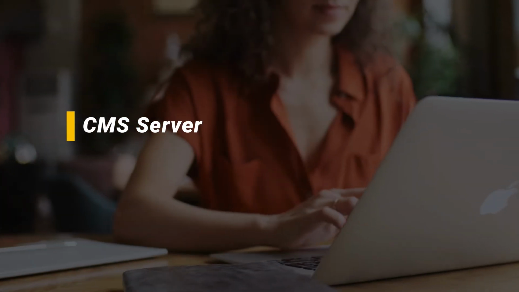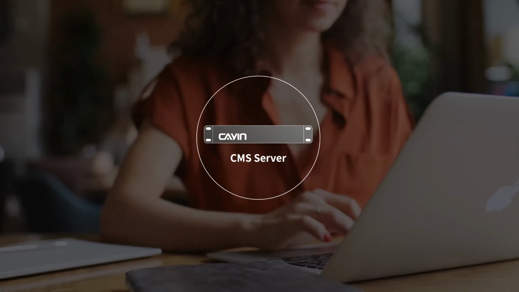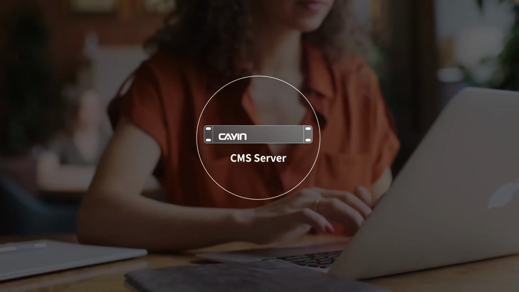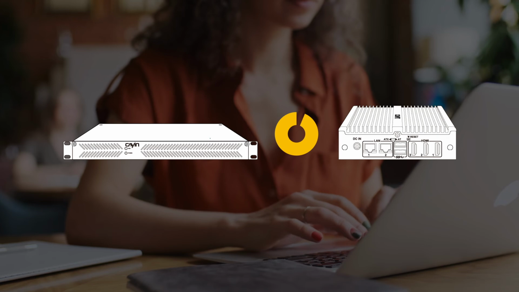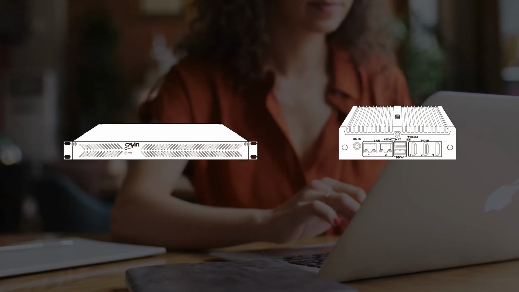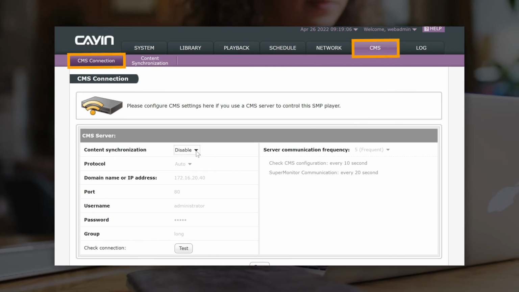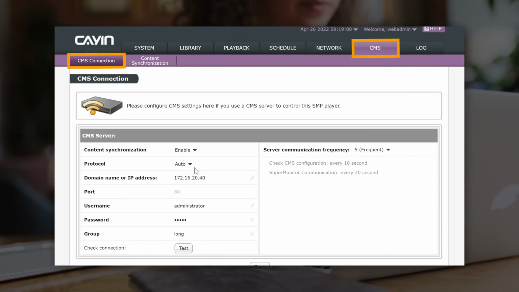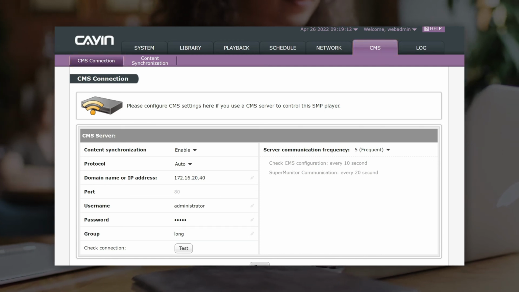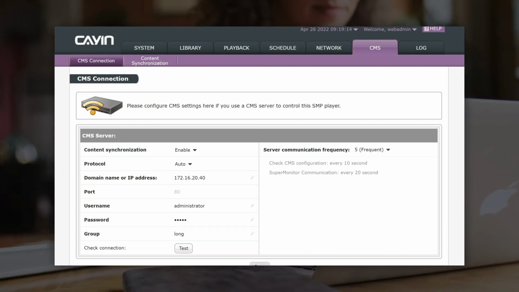CMS Server. You can update SMP players' content automatically with a CAYIN CMS Server or web server. In this case, SMP players will periodically download new or updated files from the CMS server. Please configure CMS settings. Then enable the content synchronization function and complete all related configurations. Now we are done with the content updates of your SMP player.